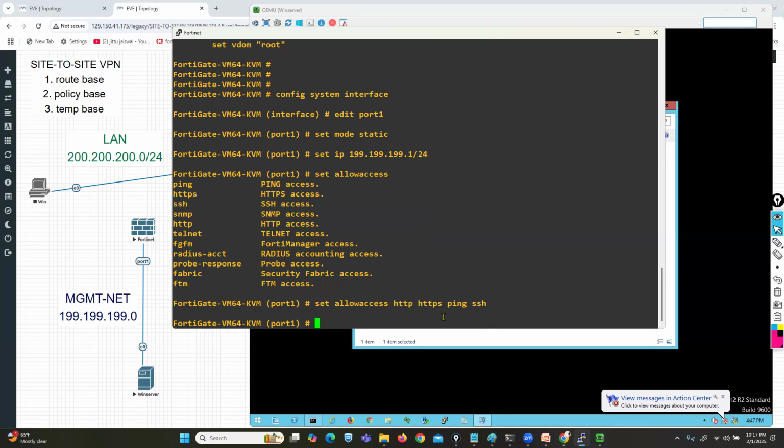You can press enter. And once you configure everything, now you can type the end command. To save your configuration, to make it live, you can type the end command, everyone. Like in Cisco, we have write memory. In Palo Alto, we have a commit command. In Juniper, we have a commit command. In Checkpoint, we have save config. In FortiGate, we have the end command to save our configuration and make it live.